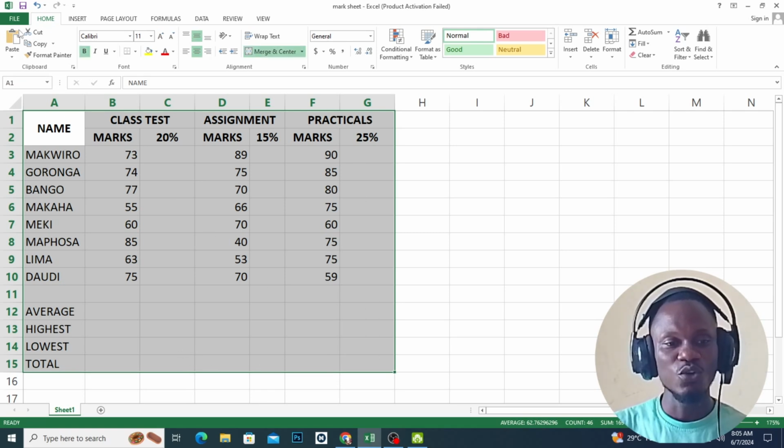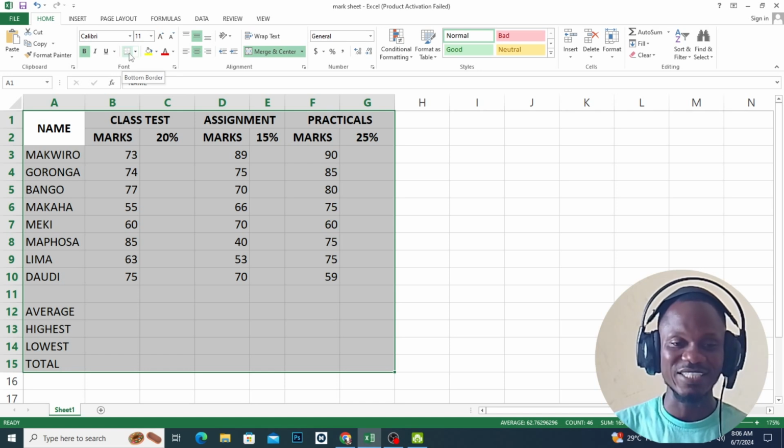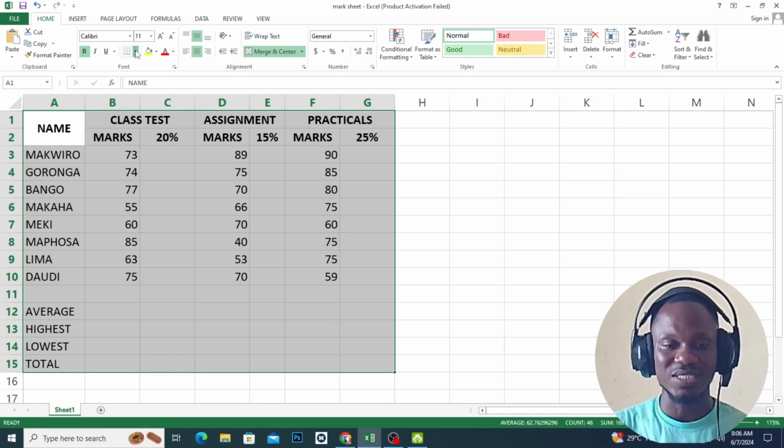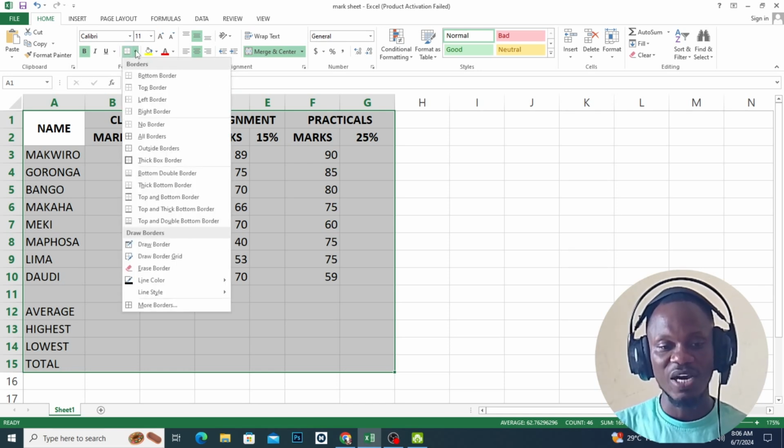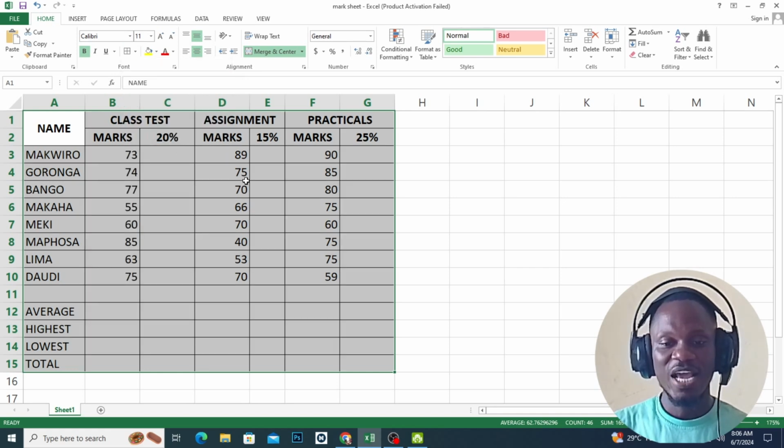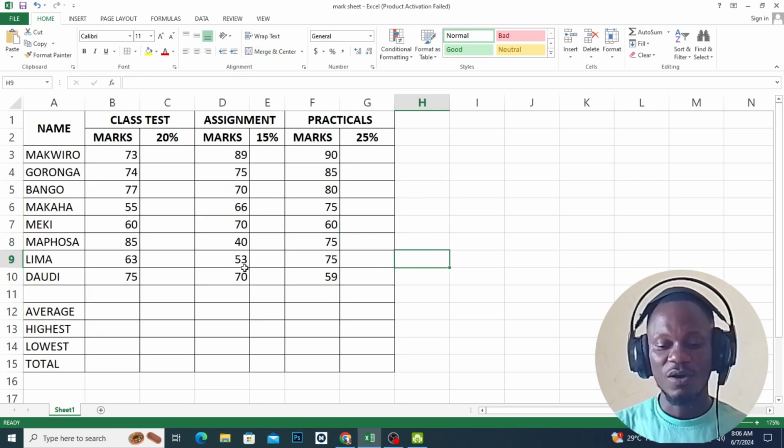Go ahead and look through the home ribbon. Under the font logical group here, you see where we have the border button. Click on the drop-down arrow beside the border button, and from the border drop-down, let's go ahead and click on all borders, and you'll see borders will surround your work nicely. How cool is that? Now let's go back to the question.